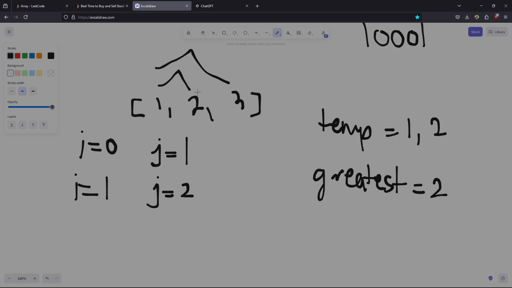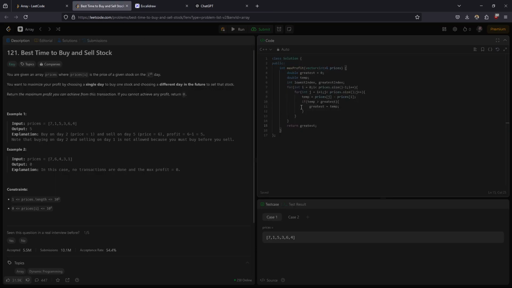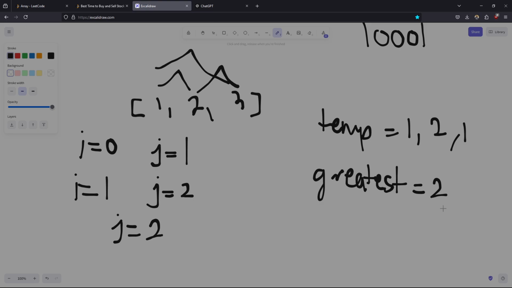Again, index i will go to 1, and we'll compare 2 with 3. Sorry, we will subtract 2 from 3. As the j index will be 2, the difference is 1, and 1 is smaller than 2. So this if condition will be false, and the value present inside the greatest variable will be returned. And as we know, the correct answer is 2, so our answer is correct.